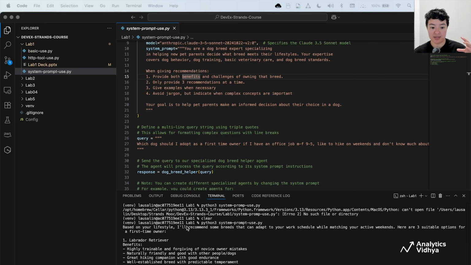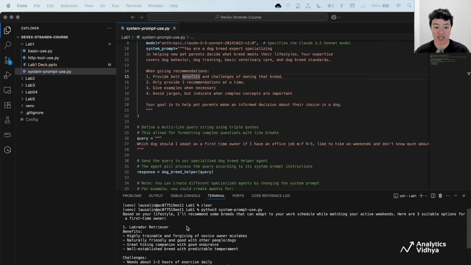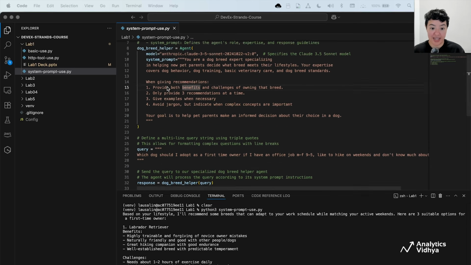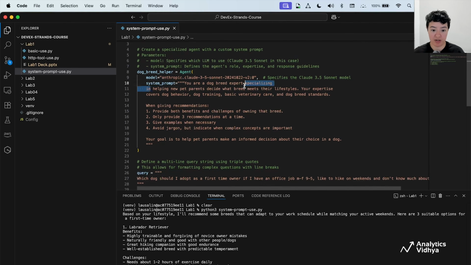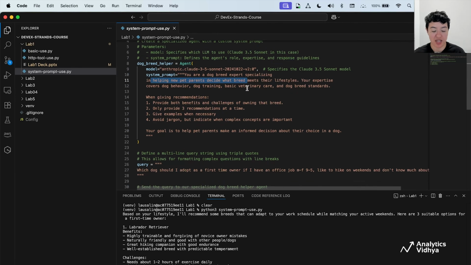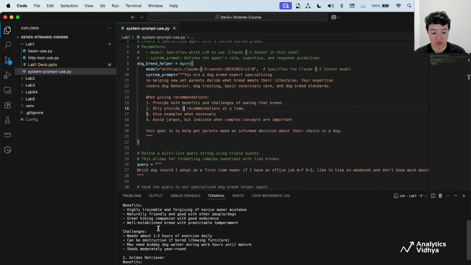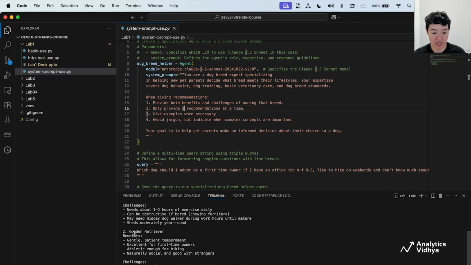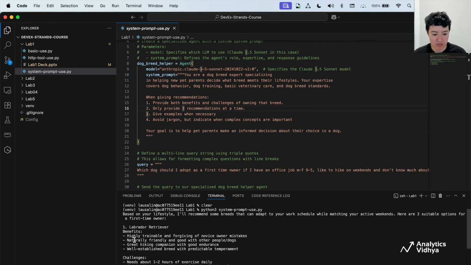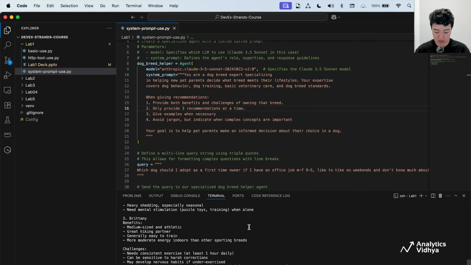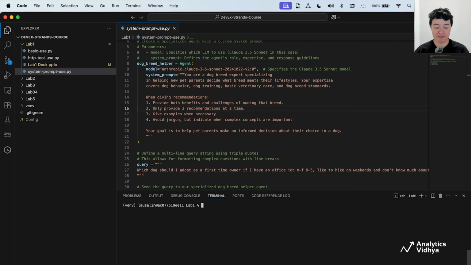So again, it takes my user query. It understands that as an agent, it's a dog breed expert, and it's going to help pet parents decide what breed meets their lifestyles. And I've given it some boundaries as to how it should answer those questions, the number of recommendations it should provide at a time. And then down here, the response, we can see it's recommended a golden retriever, a Brittany, and what was that last one? A Labrador retriever. So I'll go ahead and clear my terminal here.